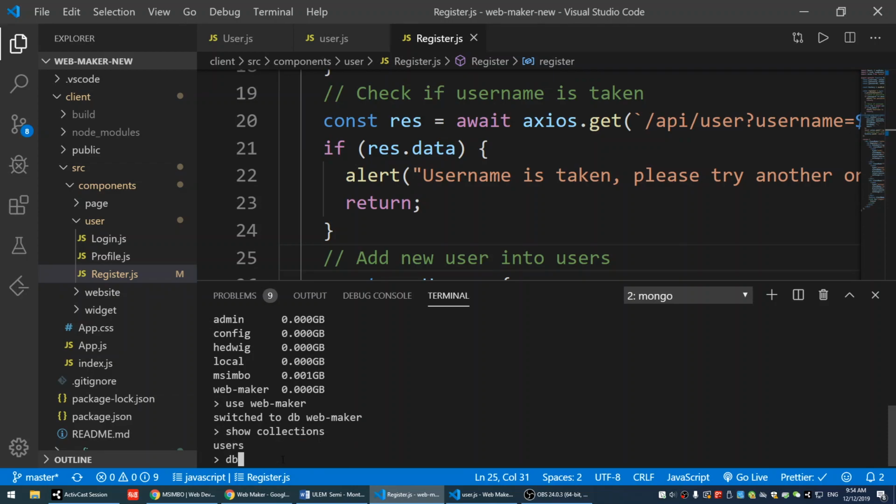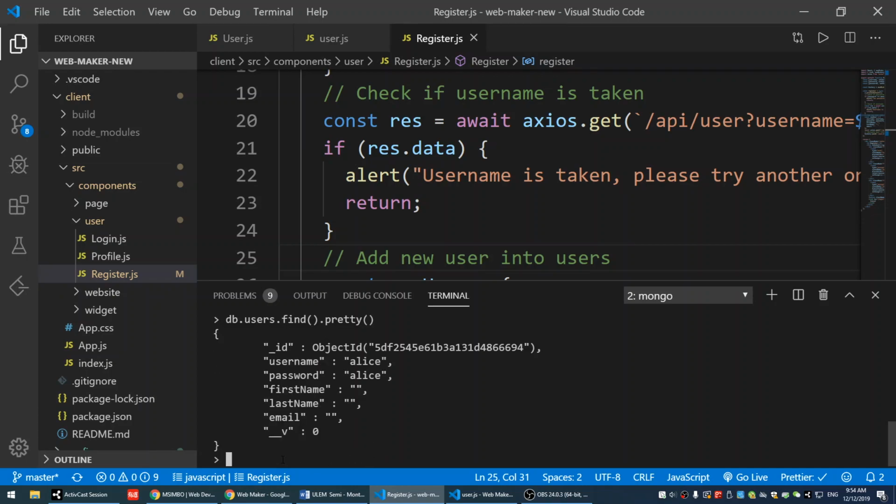I say db.users.find().pretty(). I just want to make sure Alice is stored inside here. You see, we have username Alice, password Alice, first name, last name, and email. That is Alice added to the database, and we created an ID for it. So Alice is added to the database. Now, every time you register a new user, that user is going to be added into the database.